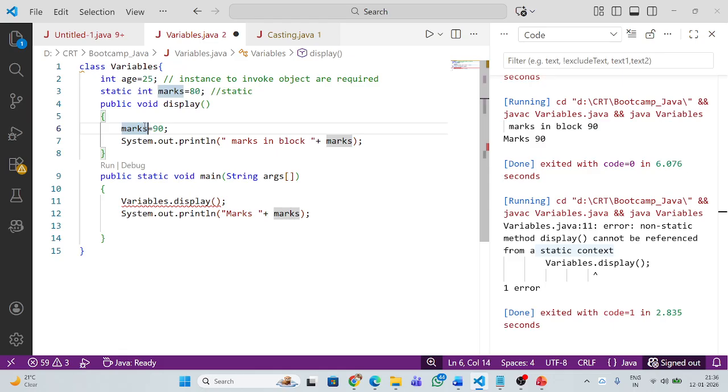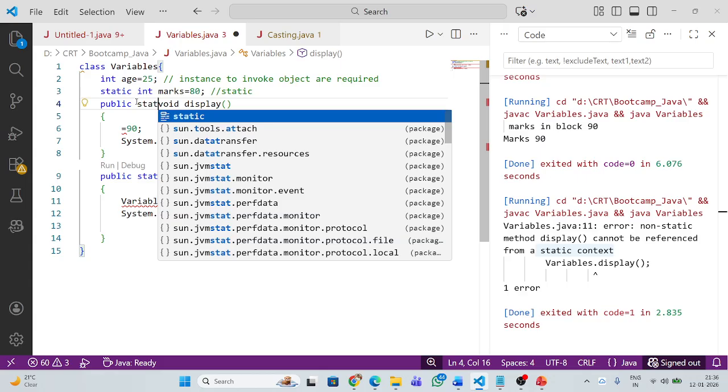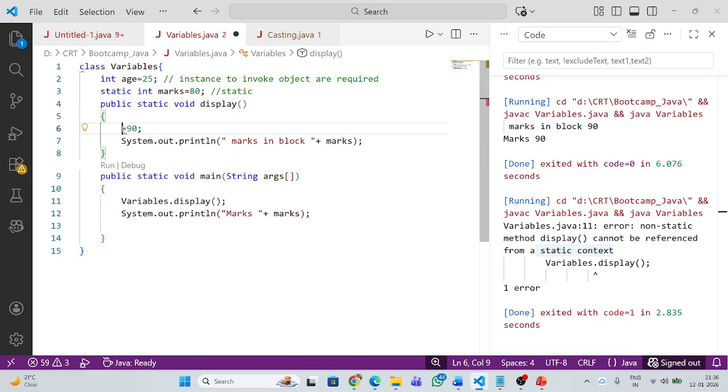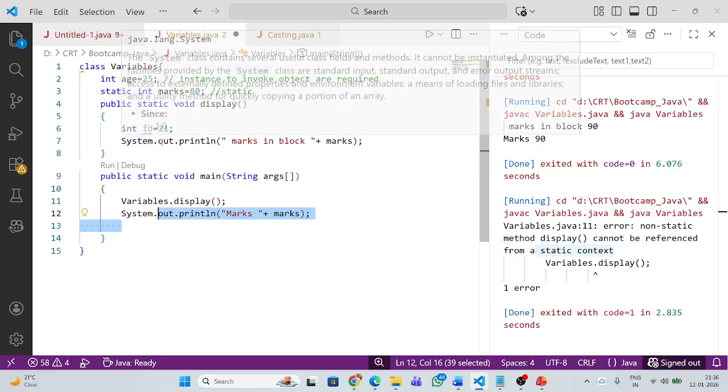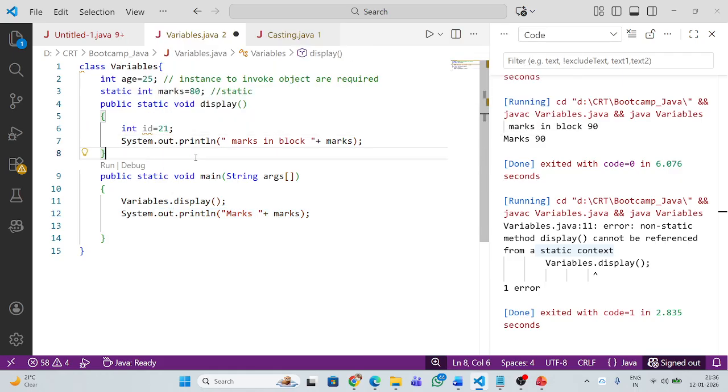Now others I will change. Okay, I will change to static. In the static block, you're not allowed to use instance variables. For example, I will take one more, int id. Here int id equal to 21, and this is an instance variable. Okay, because there is no static keyword, and in a static block you're not allowed to use instance variables.